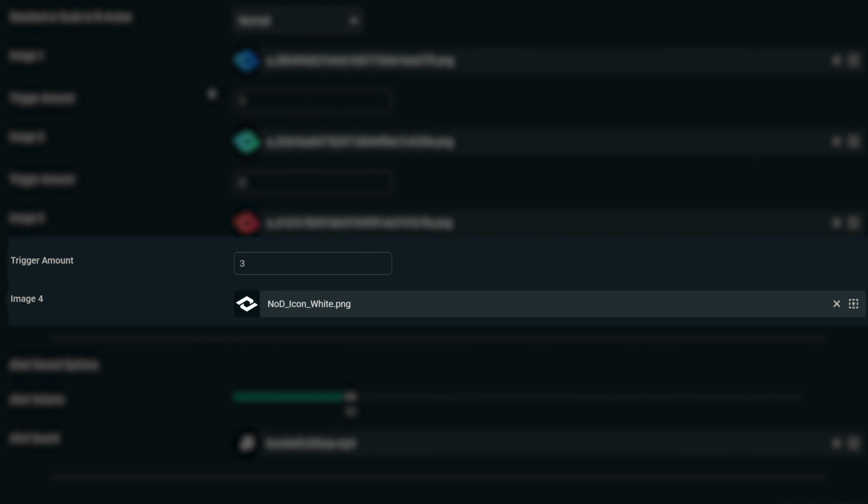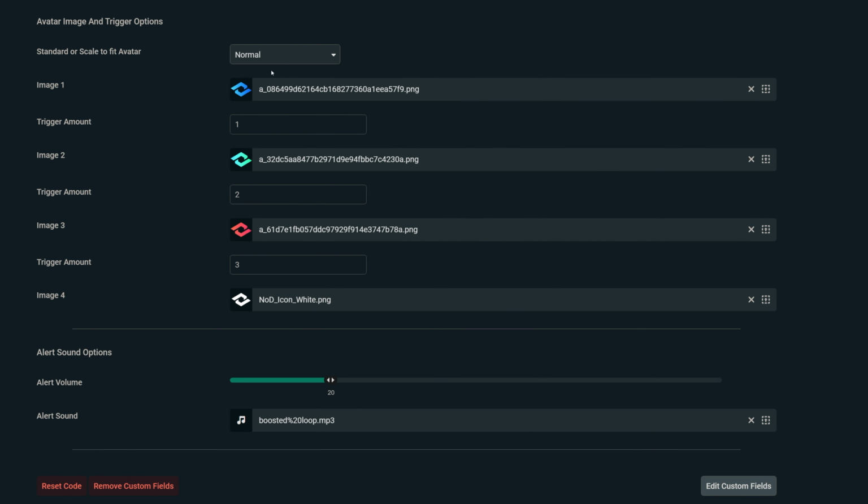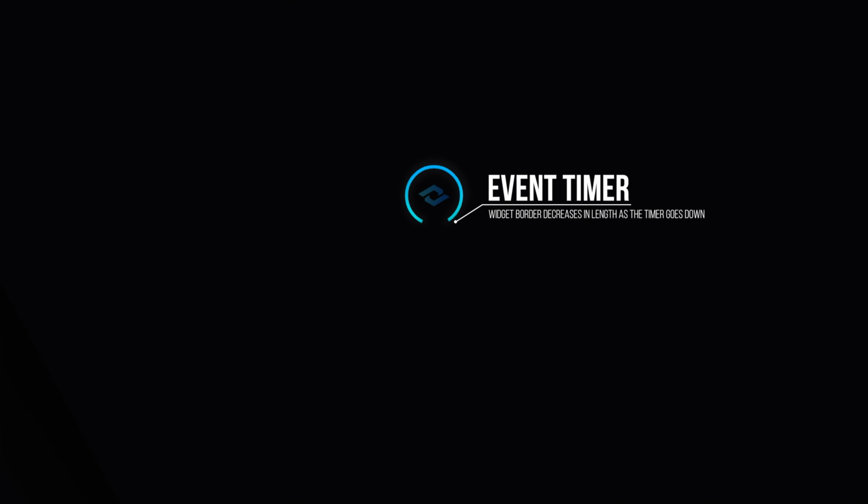Now, I'm sure you're wondering, what are the triggered images all about? Why are they there? If you're not, great, but if you are, here's the lowdown. This whole widget is built around the event timer, that ticking border that counts down between each event on your stream. And each time you get a new event in, the counter goes up and the timer resets.